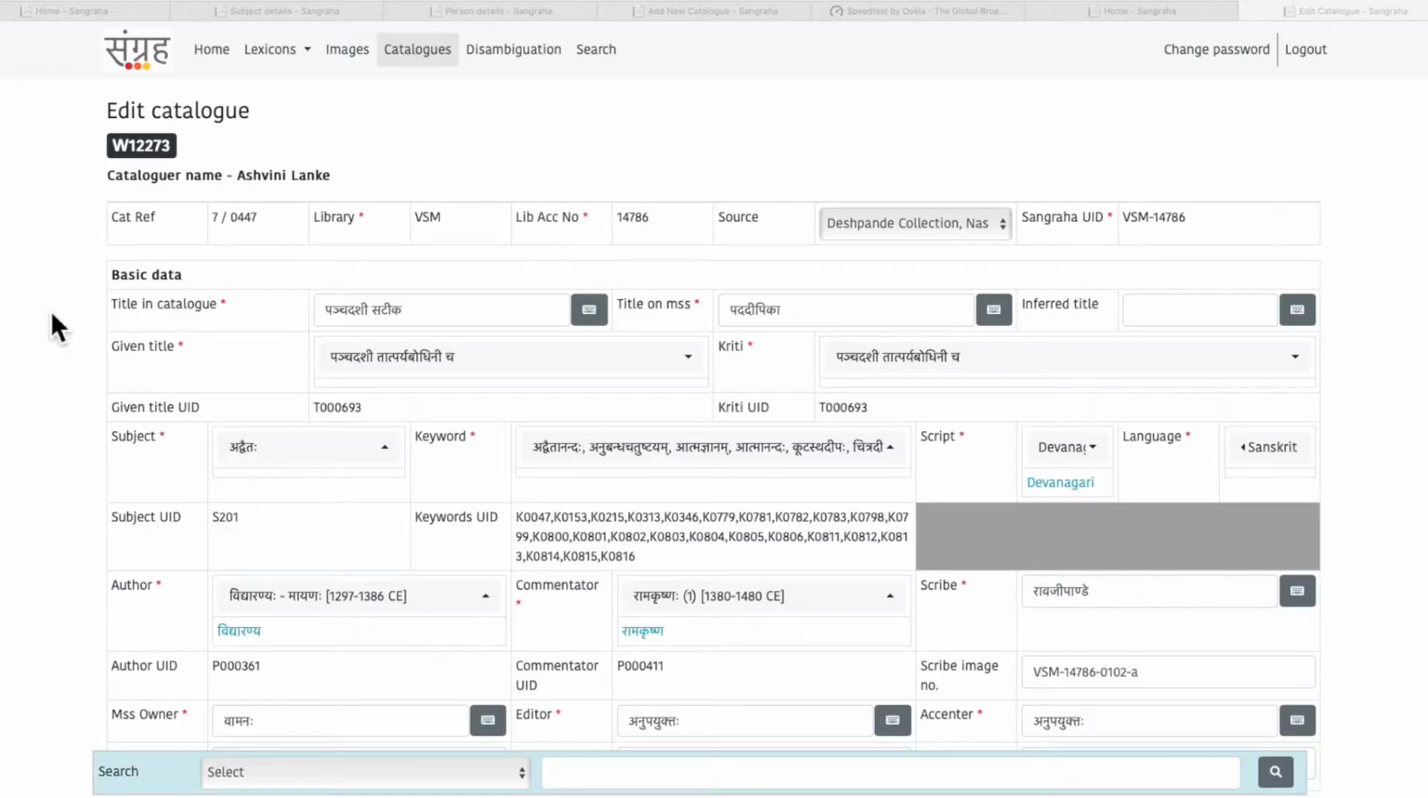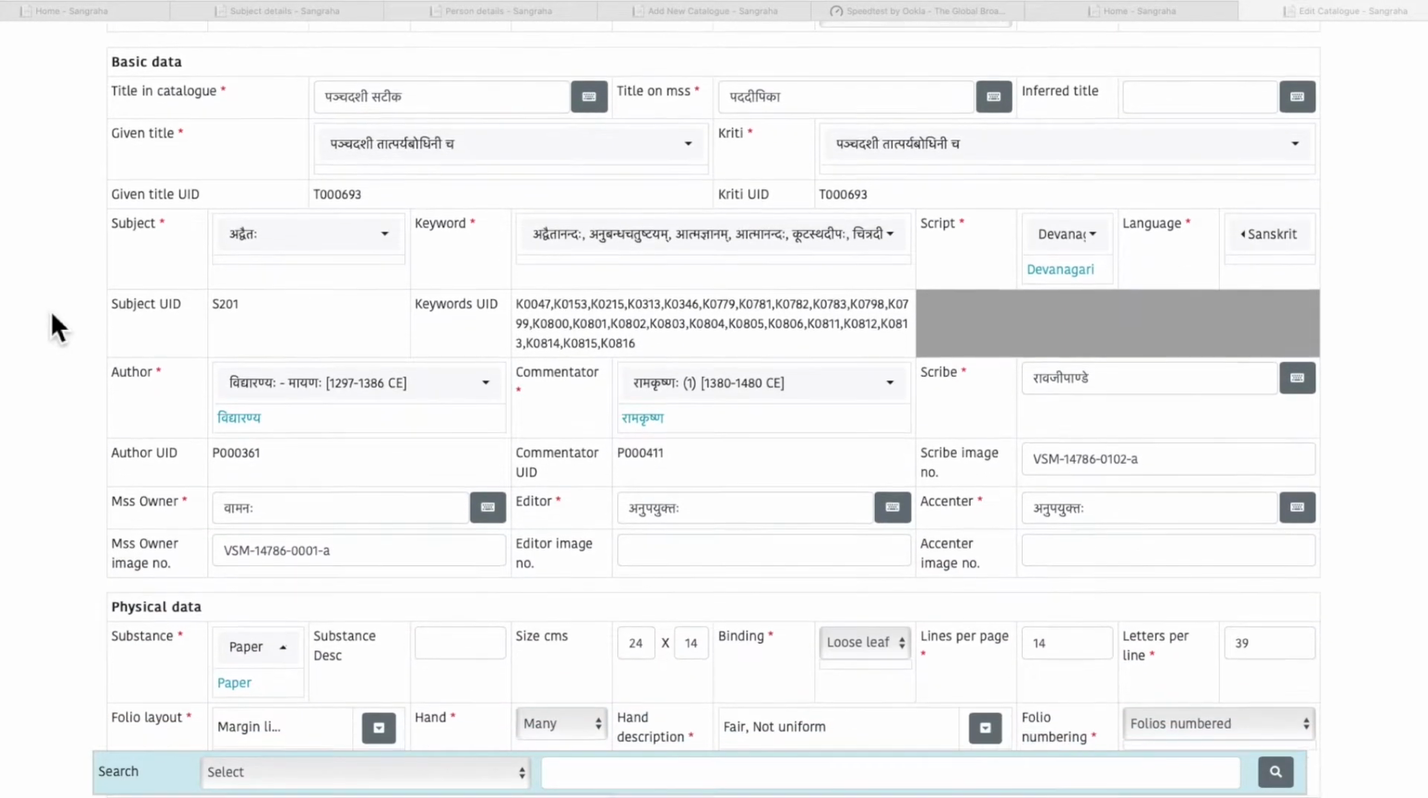The catalog data is divided into different sections, and we begin with the start of the process. As soon as I enter an accession number, all pre-existing data from the accession register, printed catalogs, and the image database is automatically filled as a guide to me.